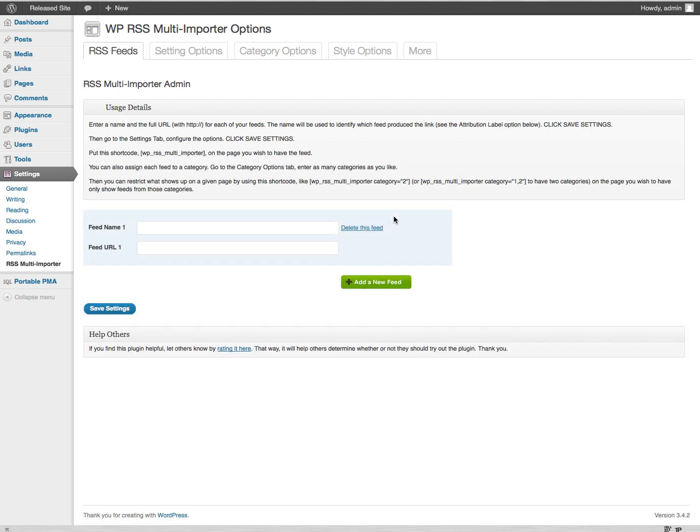And the first thing we're going to do is just add a feed. Let's see, we're going to just do Read Write blog here. They have a nice feed, and there's the URL, so you just put the feed name there. You can use whatever you want.